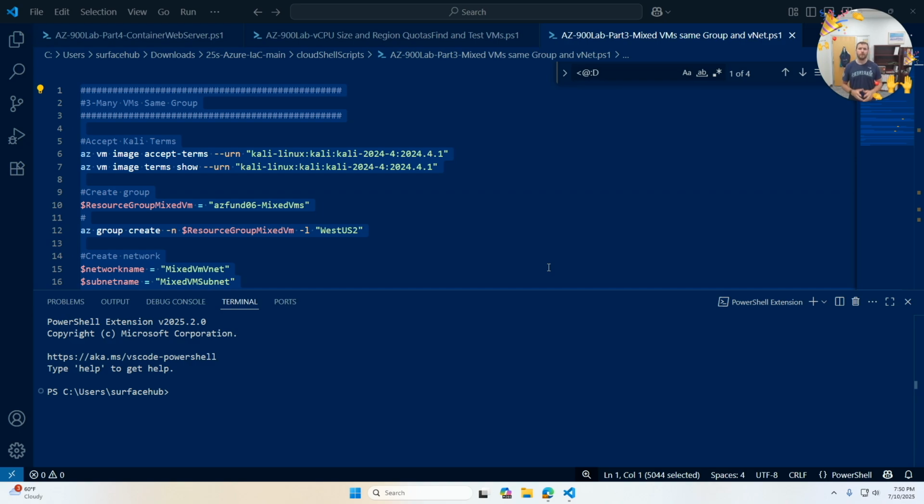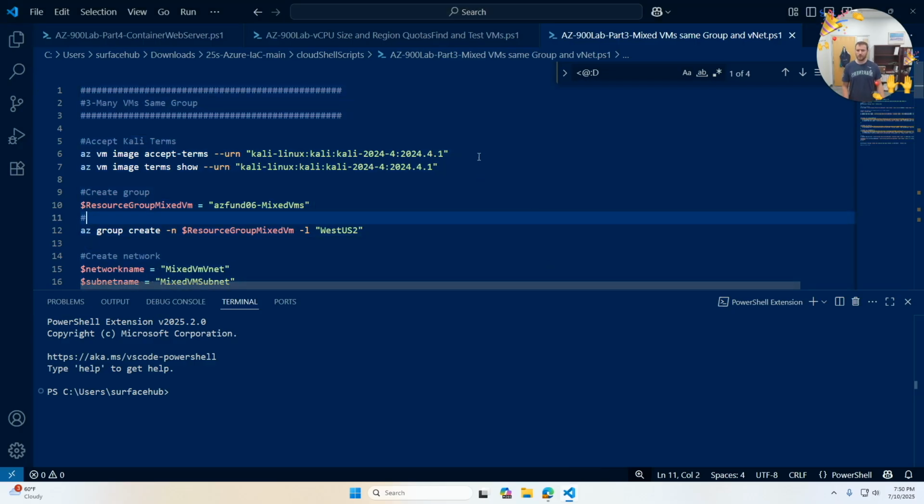So in the third lab, we're going to create 5 virtual machines from 5 different images, place them all in the same resource group, and then connect them all to the same VNet. So we'll jump in and take a look at the script. So the first thing I do is use this AZ-VM image accept-terms to accept the terms of the Kali Linux image that we're going to be using. So at the time of this recording, that's how I accepted the terms. And then you can use this command to check on the status of your acceptances.